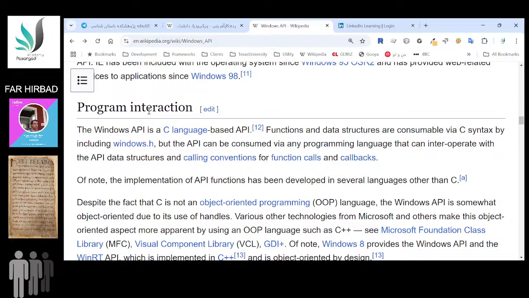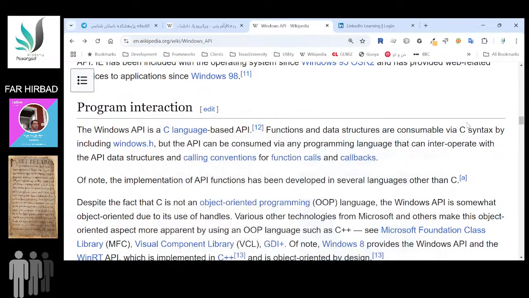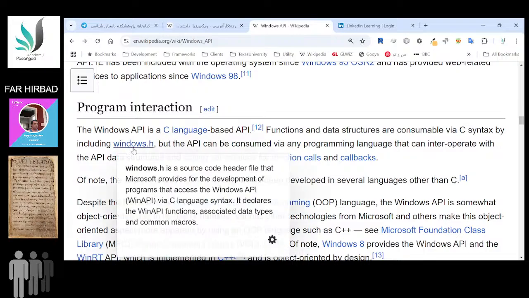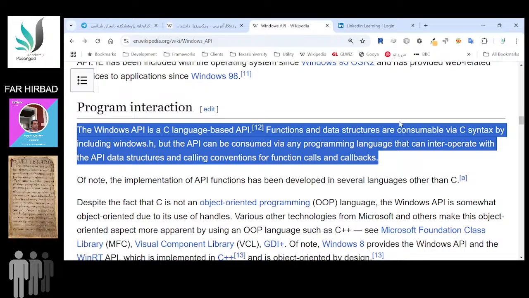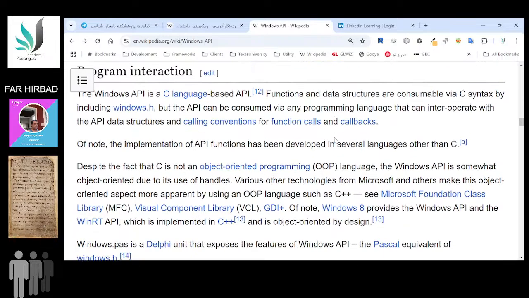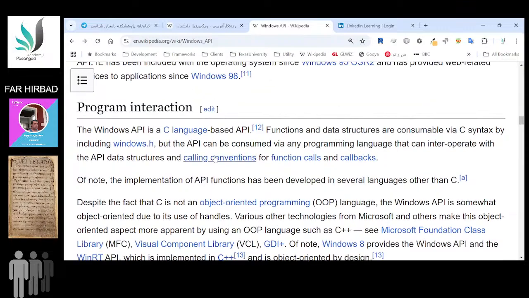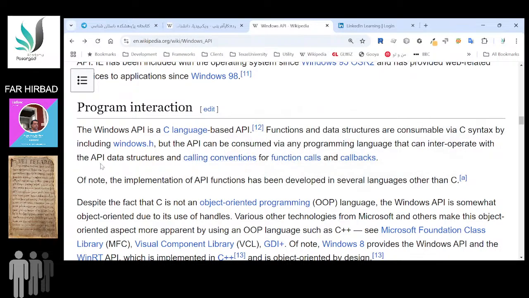In general, program interaction included the C languages, C# or C++, is connected to the Windows based on the C syntax. Syntax of the what? Syntax of the programming languages, right? For instance, when I was calling the callback, the function call, this is a whole thing together. The whole API data structure together.